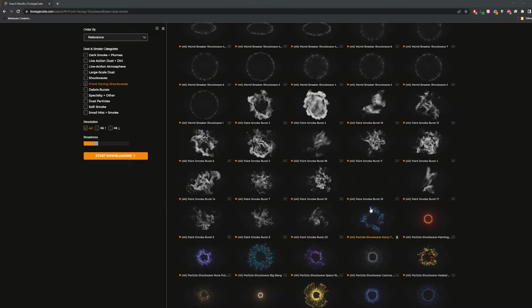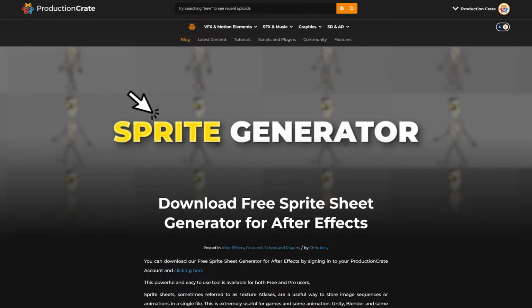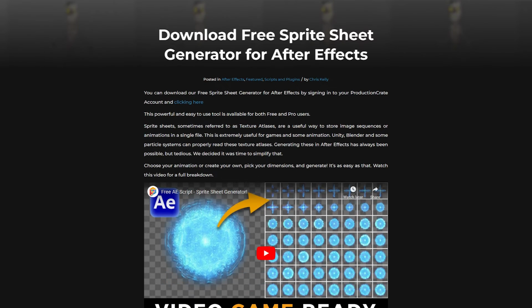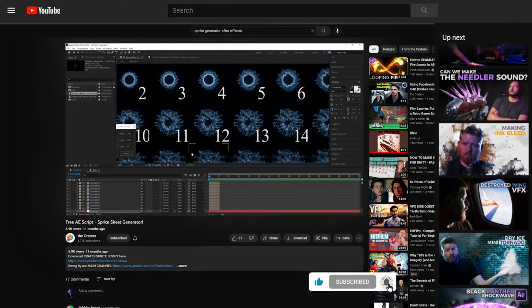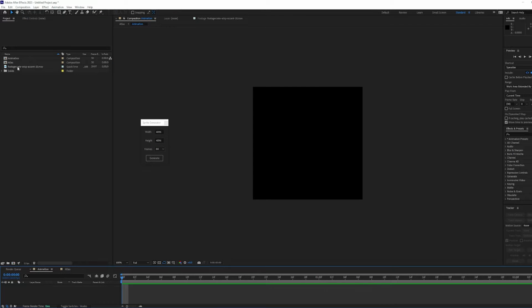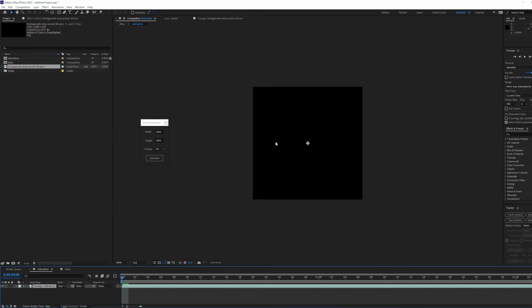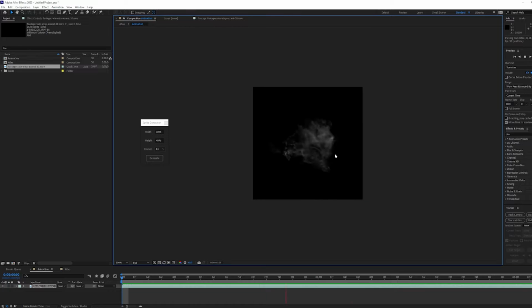First thing we need to do is convert one of these footage crate smoke effects into an image sequence called a sprite sheet. Luckily, we have a very convenient After Effects plugin for that. To go more in depth into how it works, check out this video on our channel where Nate explains it all. But very simply, load the script and then drop your footage into the animation comp. I'm gonna retime mine so that it fits the length of the comp.